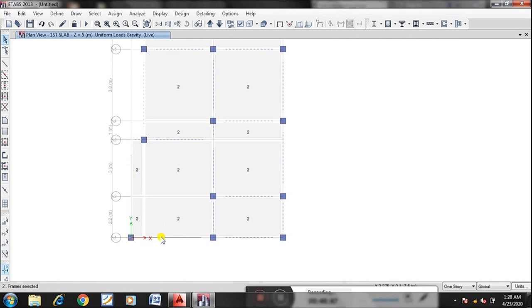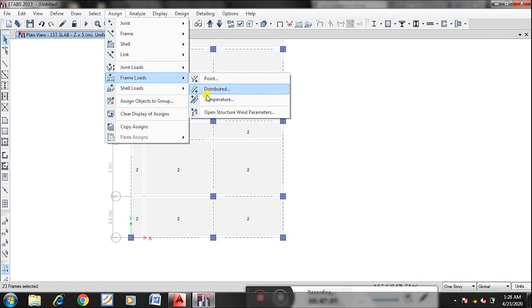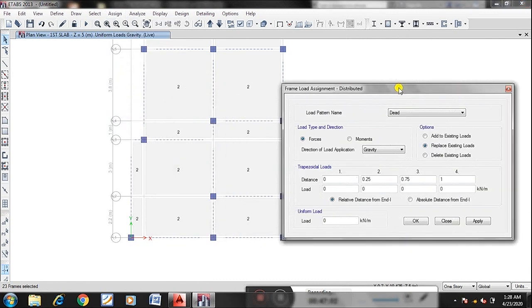And all the beams I'll be taking the same load. I'll assign frame loads, distributed. It comes under wall load, which comes under dead load. So I'll be taking dead load of around 15 kN. If you take a 230 mm thick wall, its dead weight for 3 meter height is around 15 kN per meter. So I'll apply at the existing one, apply. It is applied.